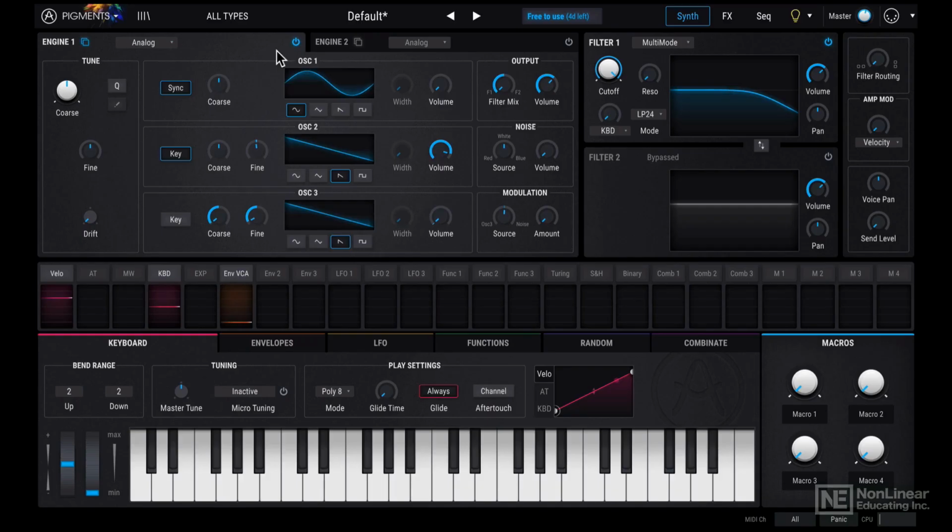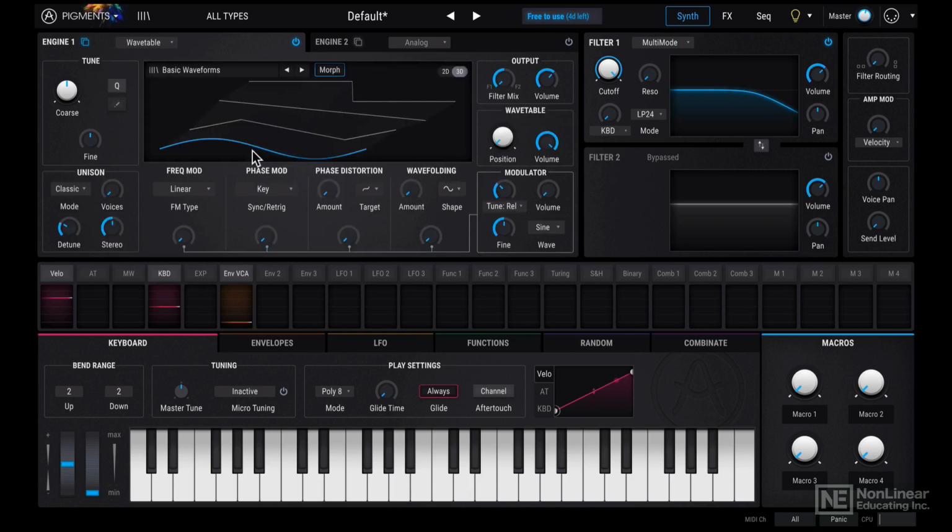Let's now take a look at the Wavetable engine. So I'm going to click here and switch over to Wavetable. If you're new to wavetable synthesis, it's essentially a table, as we see over here, with different waveforms. With this wavetable position dial, we have the ability to select any of the different waveforms in that particular table. Now morph is on, that's why we're smoothly transitioning in between those different waveforms.